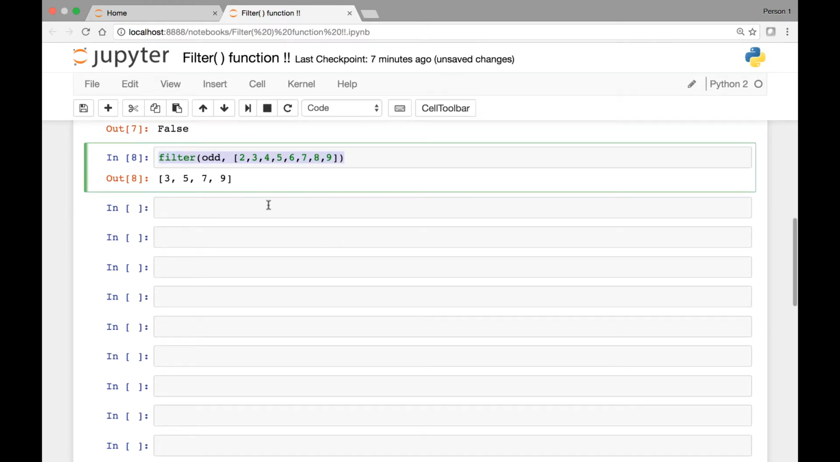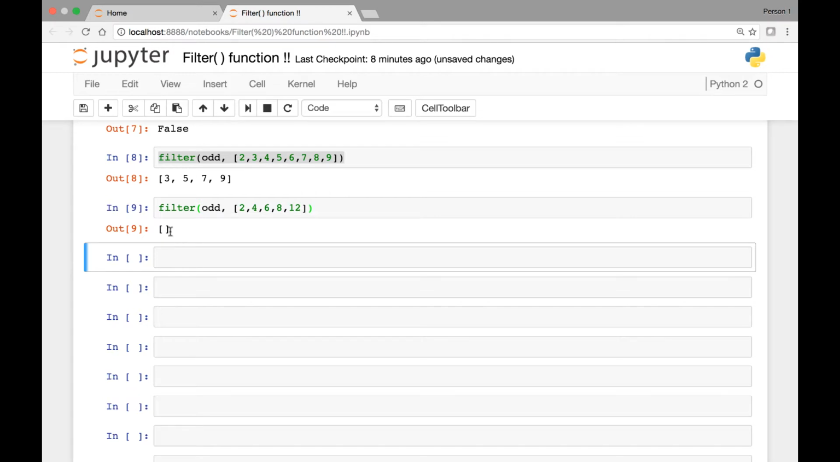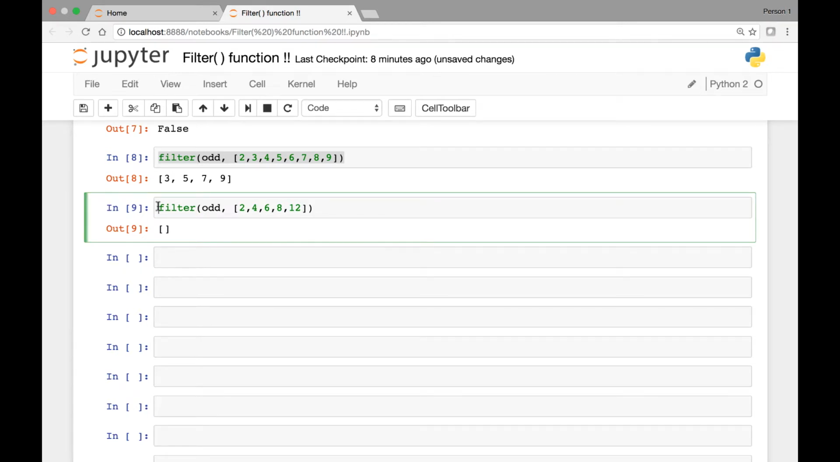What if there was no odd number? Let's make this a list containing 2, 4, 6, 8, and 12. In this case, our result will be an empty list, right? Since none of the numbers are odd. Again, if you are using Python 3, don't forget to cast it into a list. That would be the equivalent in Python 3.